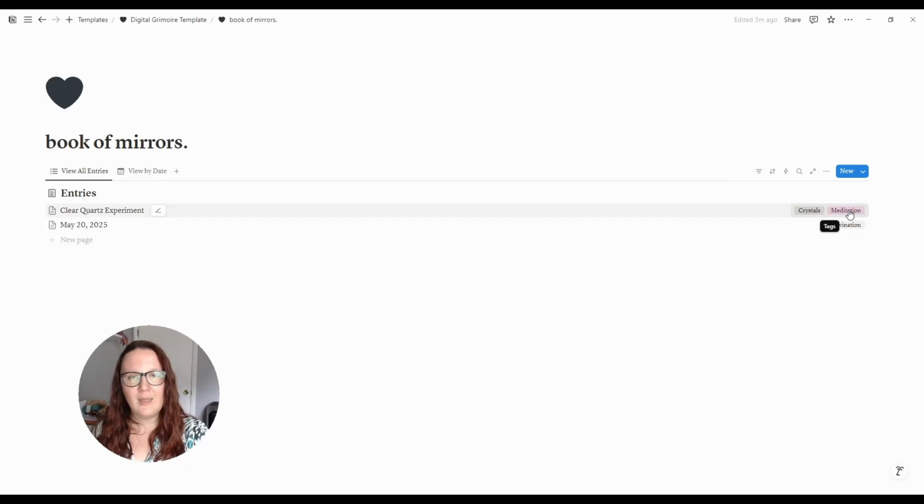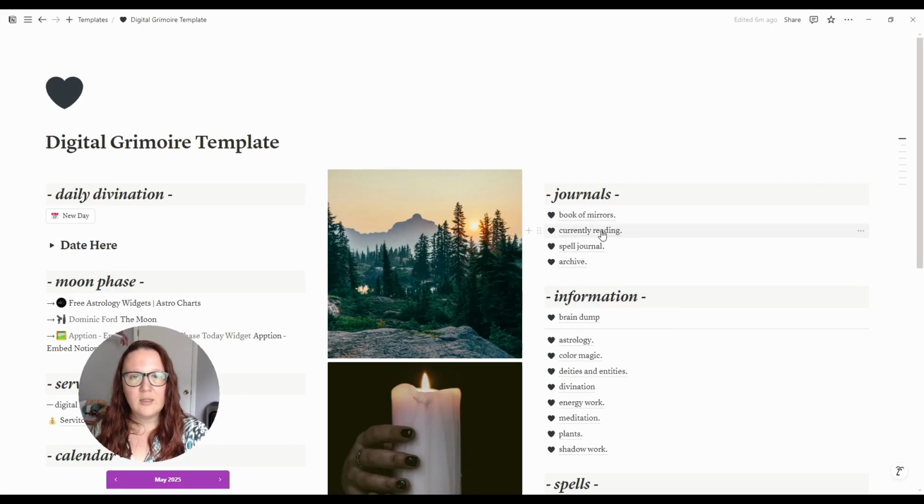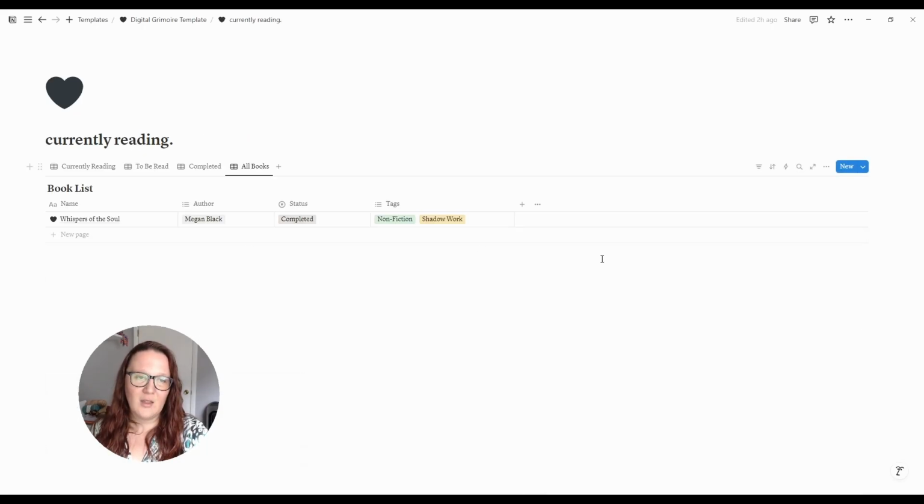The next section we're going to look at is the currently reading section. Now, this is categorized in several different ways, but you can use this for all of your magical texts. You can even put fiction in here if you feel like it's relevant. For all other purposes, I have a completely separate Notion that is a personal library, and I'll leave a link to that in the description below. I have a whole video explaining that one too.